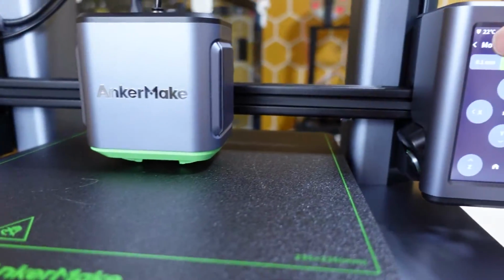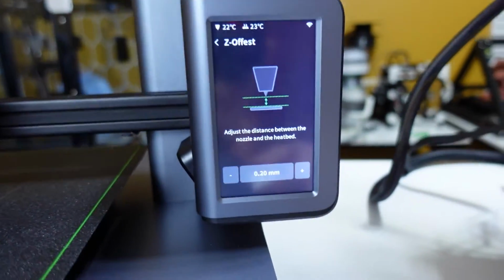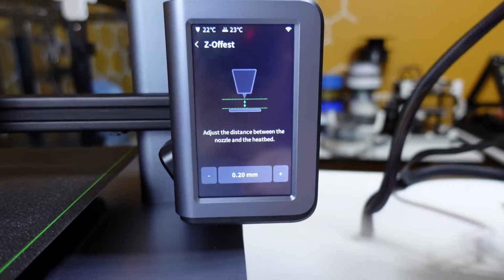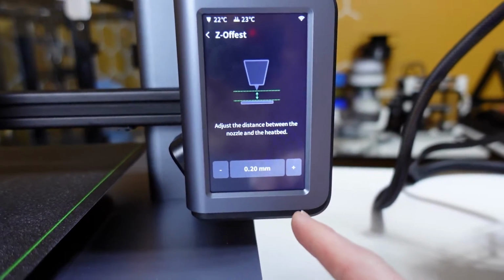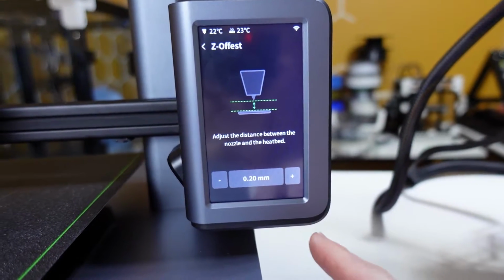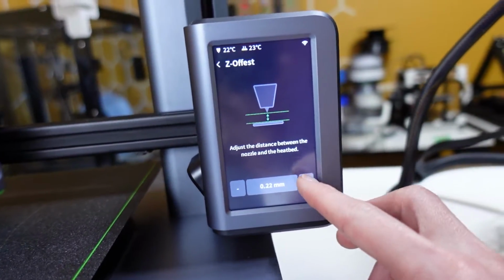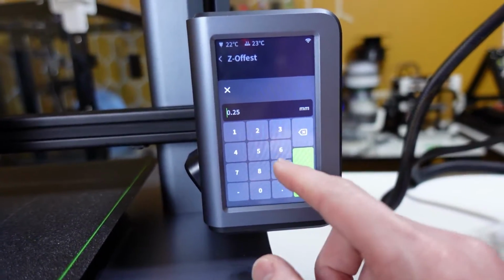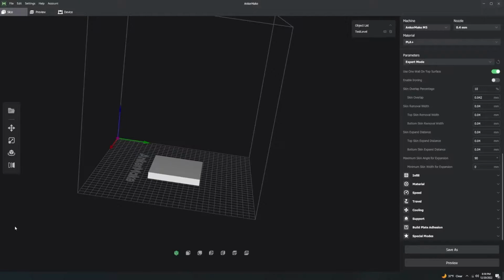Now, the way we're gonna do that is we're gonna go back over here. We're gonna go to Z offset. Guys, I'm gonna start my Z offset at, I started mine off at 0.35, and then I moved it down. What I want you guys to do is the exact same. Start yours at 0.35.